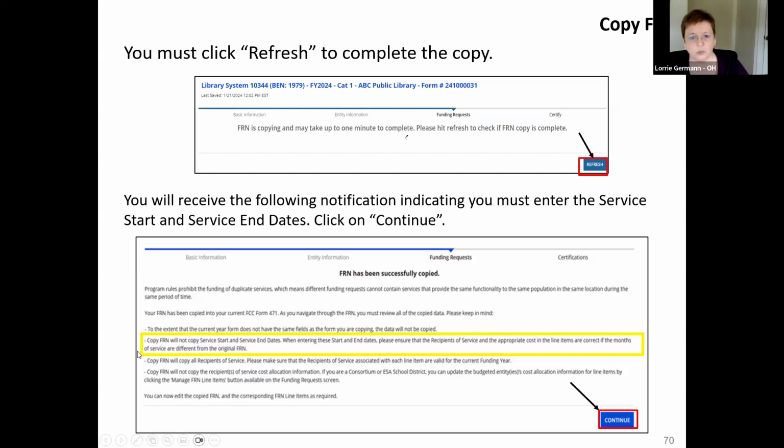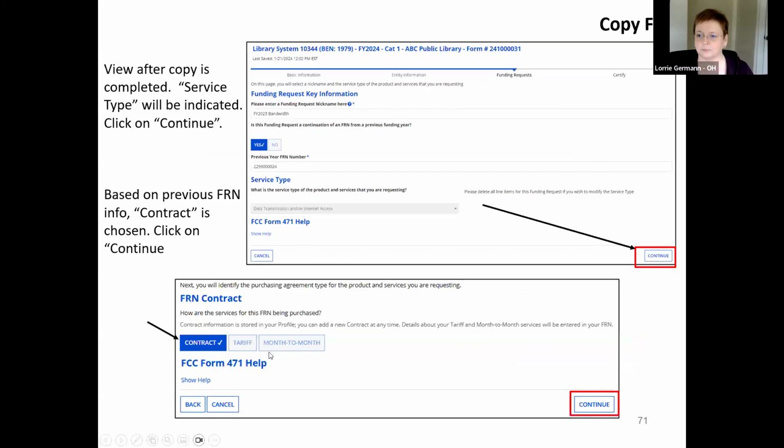Now I do want to point out here in the text, it says copy FRN will not copy service start and service end dates. When we're creating a brand new funding request, not using the copy feature, the service start date, that July 1st date, is auto-populated. When we're copying, it will not do that. You have to key that in. So we click on continue.